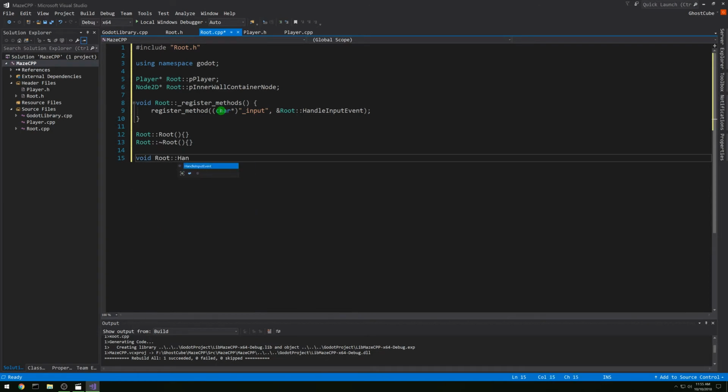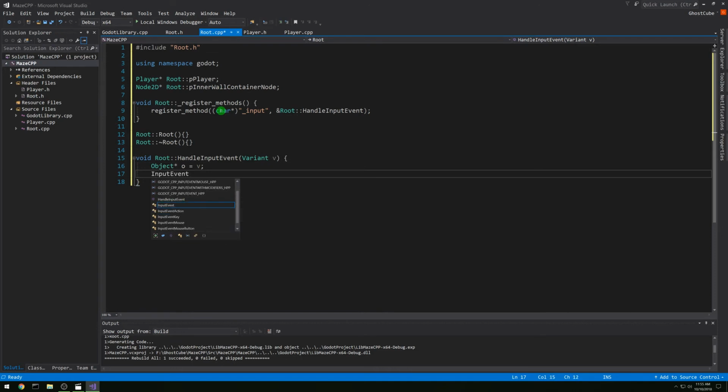And then we're going to handle input event, take in the Godot variant, and we will cast it to an object. And we will also cast it to an input event. We aren't going to be doing a lot of error checking because it would just make this video a lot longer. But obviously your actual code will have that type of stuff.